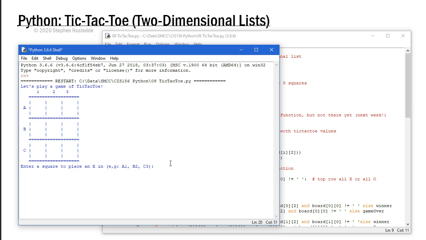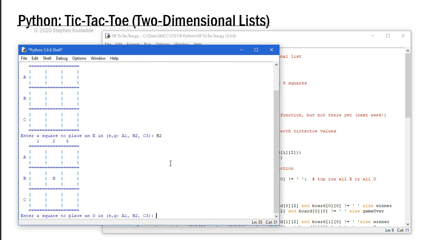And by the way, this is not you against the computer. This is you playing both X and O, or 2 people playing at the computer, specifying X and O and letting the computer simply draw the screen for them. Let's say X does a B2. I take that center square, and you see as I enter a value, the board is redrawn.